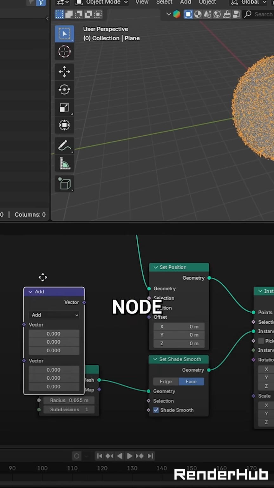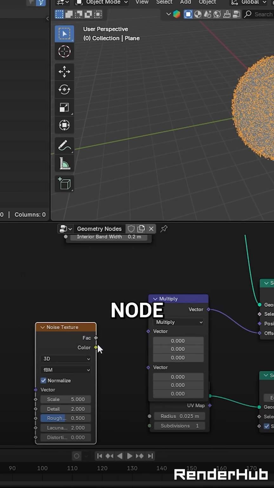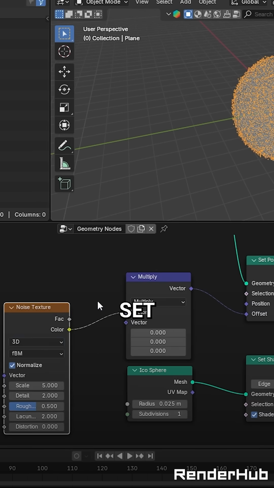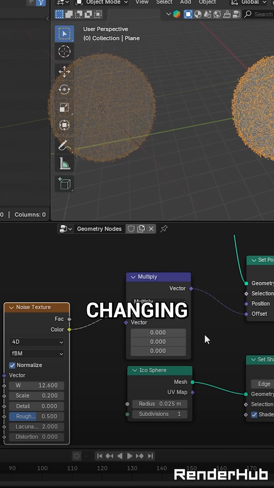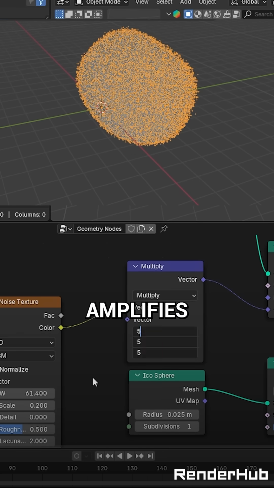Next, add a vector math node, set it to multiply. Plug it into the offset of the set position node and connect a noise texture set to 4D, zero detail and a low scale. Changing the W value now animates the movement and increasing the multiply values amplifies it.